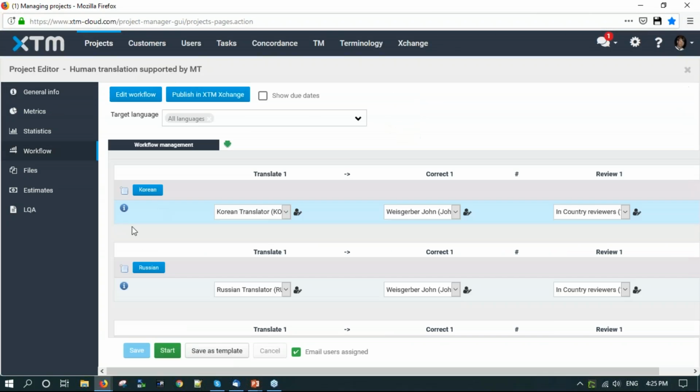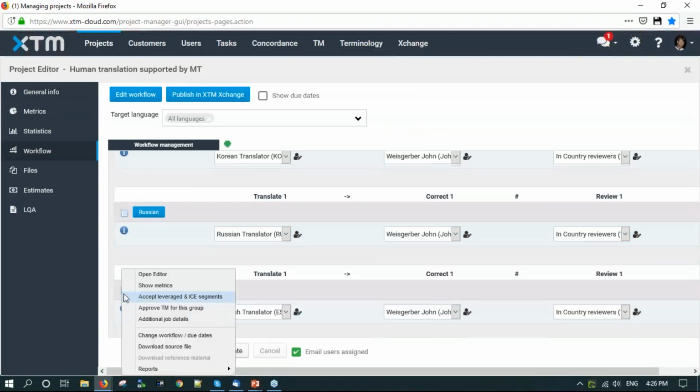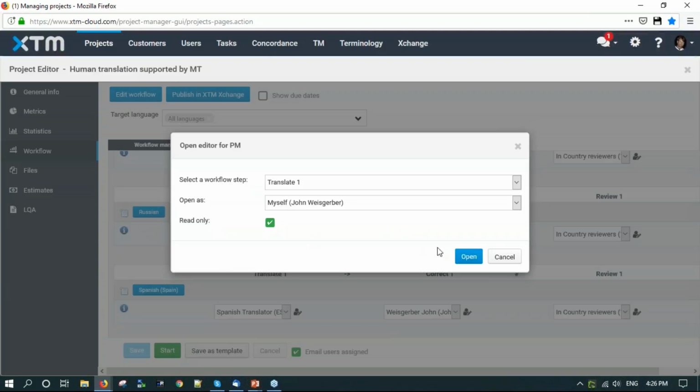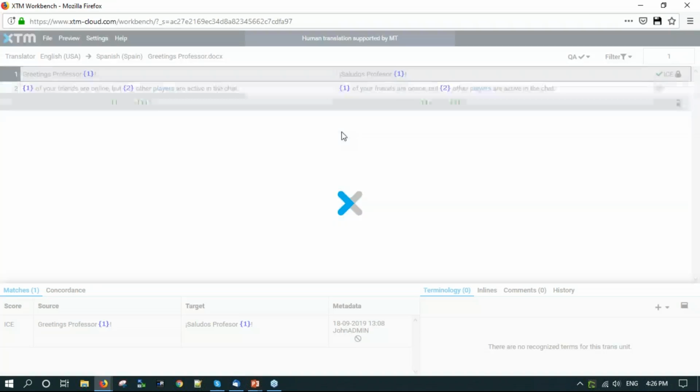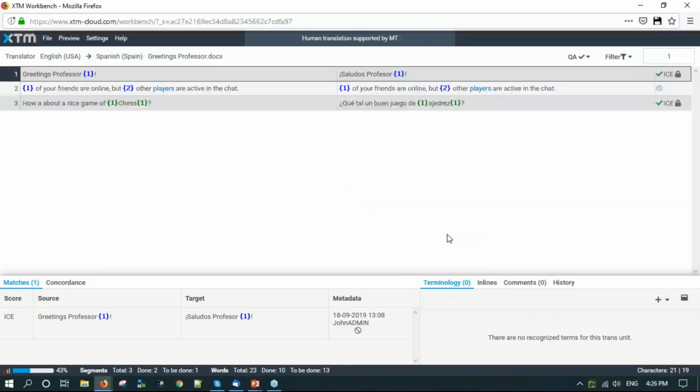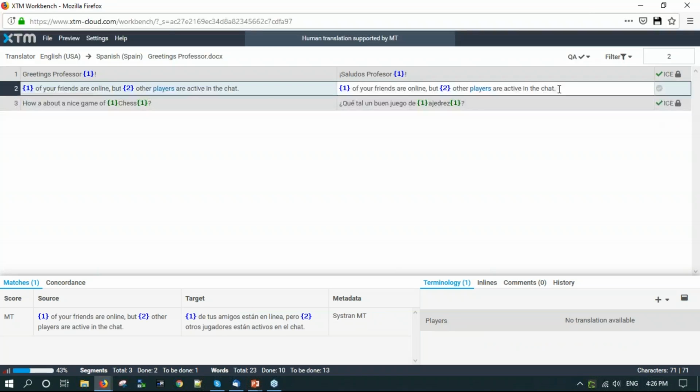I want to open the editor, forgot that part. We're just doing Spanish. And you'll see the difference between that and the one we just saw. All governed by the behaviors that I defined in my project settings. Again, I've got the same 2 ICE matches here, automatically pre-translated, and these are in fact locked for editing and set to complete because they're done and they're validated.